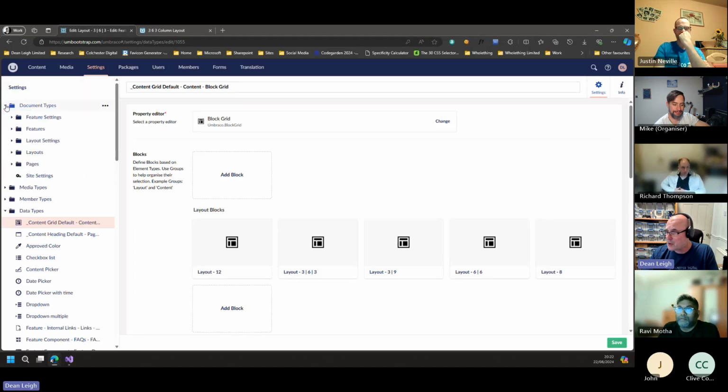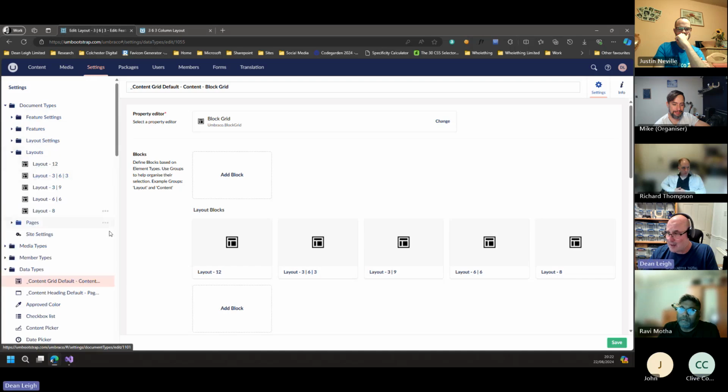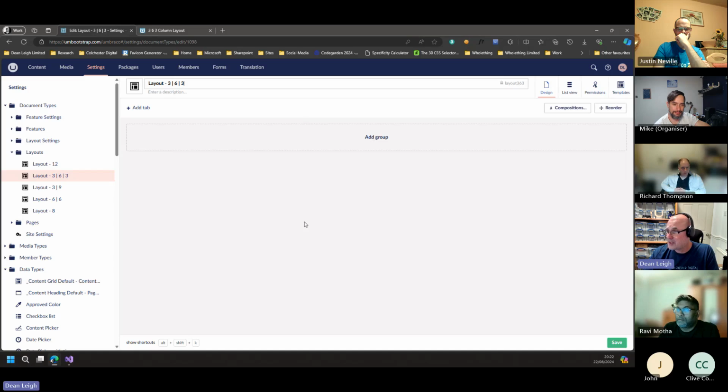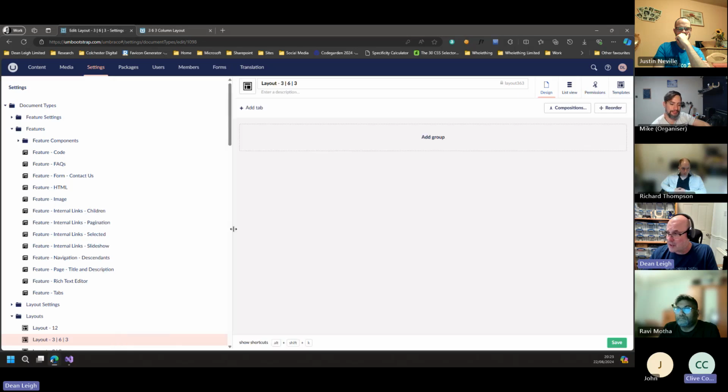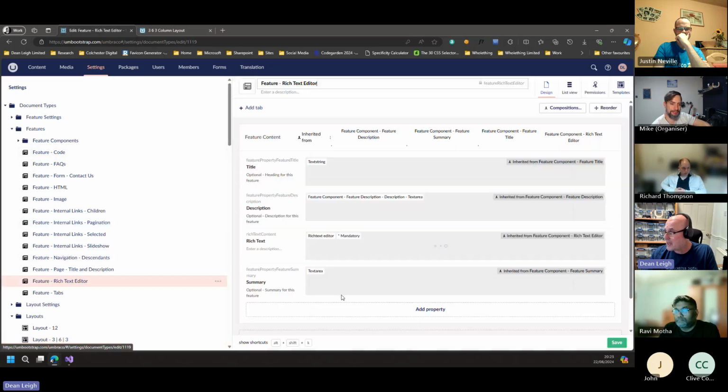If I go into document types and layouts, for example, this is the 363 layout. There's nothing to it. It just corresponds to that file. If I go into features and I go into the rich text editor, obviously, because it's a feature, it contains title, description, and summary.